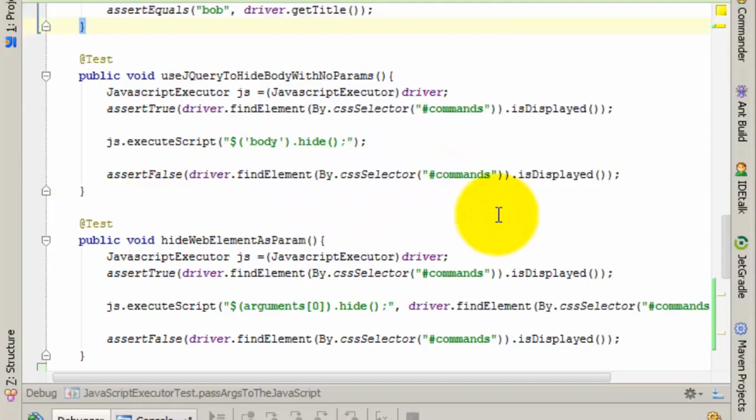Now the use of jQuery. This is the code that was in the exercise, where basically I execute the jQuery command, then I assert that the commands is no longer displayed. So I start by going, is the commands displayed? Yes. I hide the body, then check if the commands is there. It isn't. I know that I managed to execute a jQuery hide on the body.